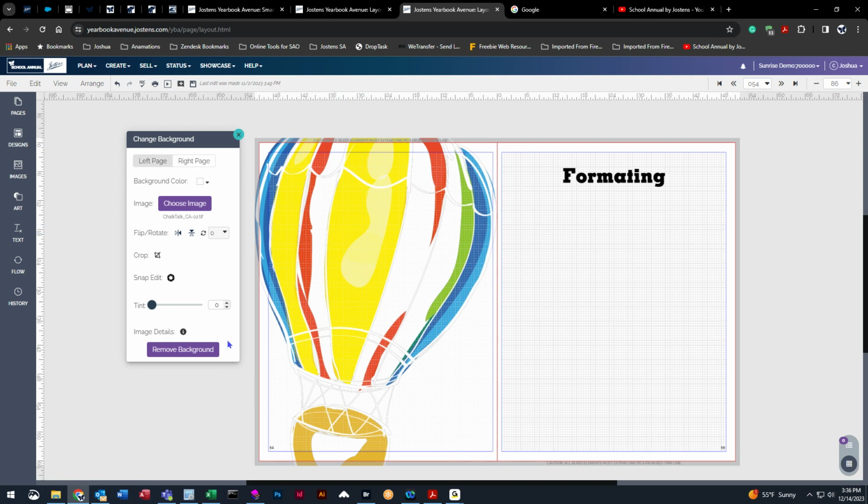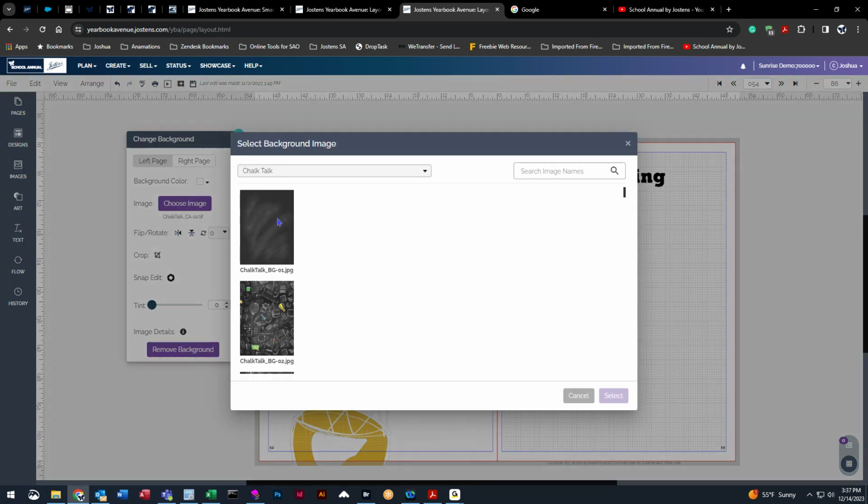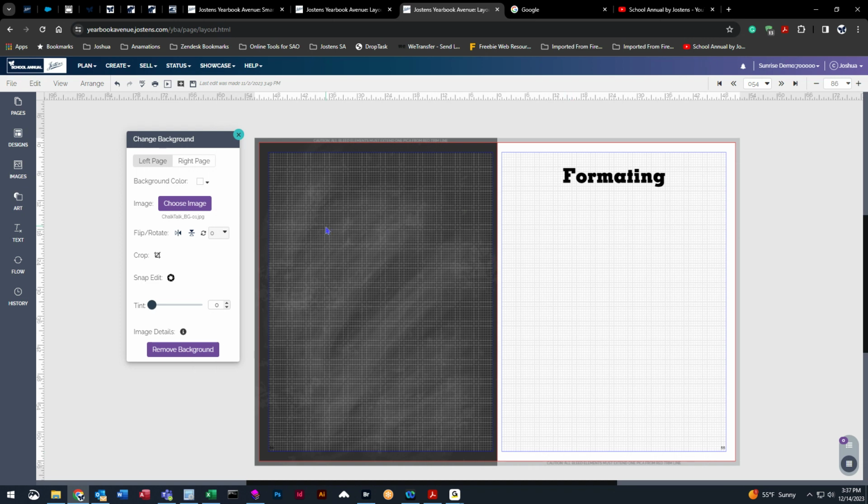Does it have to be perfectly on the background? Nope. It doesn't have to be a perfect image on there. If we don't like this image, we can go back and select this one, click on select, and now it's in the background. See, I cannot select that background. No matter what I try to do, I cannot select that. It's in the back of the book there.